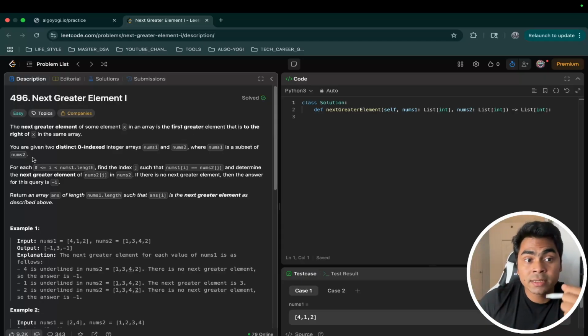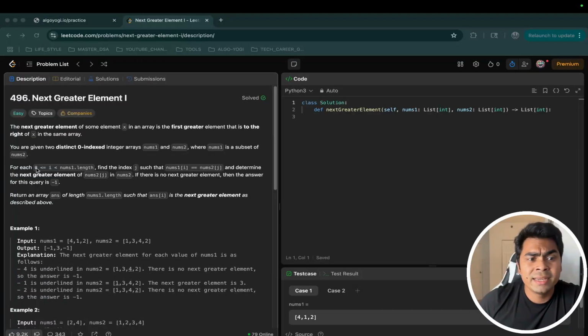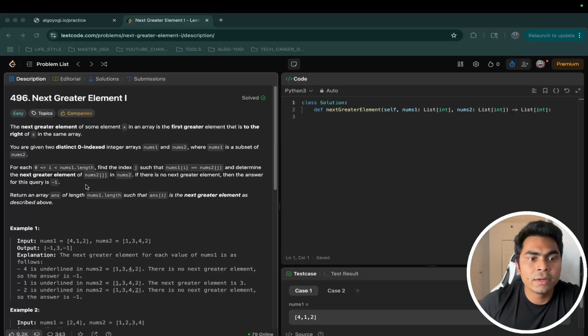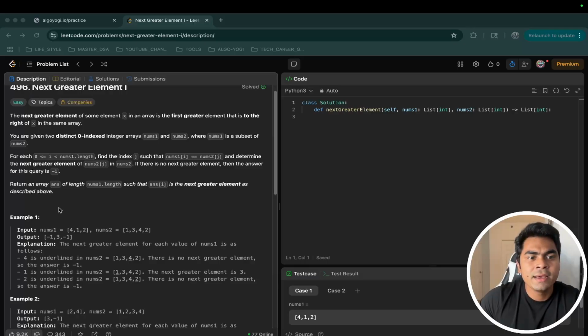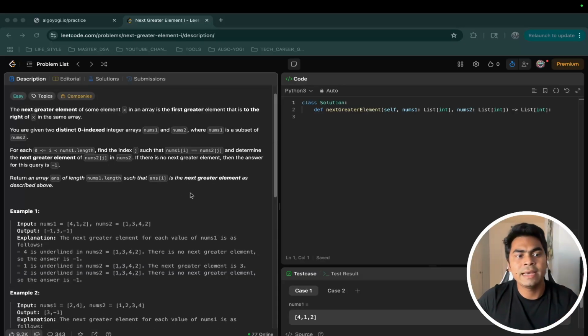Now you are given two distinct zero-indexed integer arrays, nums1 and nums2, where nums1 is a subset of nums2. For each index i in the range 0 to the length of nums1, find the index j such that nums1[i] equals nums2[j], both elements being the same, and determine the next greater element of that nums2 value in nums2 itself. If there is no greater element, then the answer is -1. Return an array answer of length nums1.length, such that the answer at the ith position is the next greater element as described above.